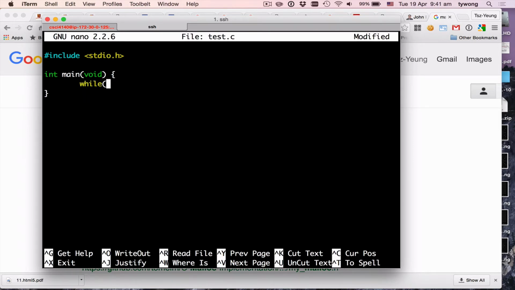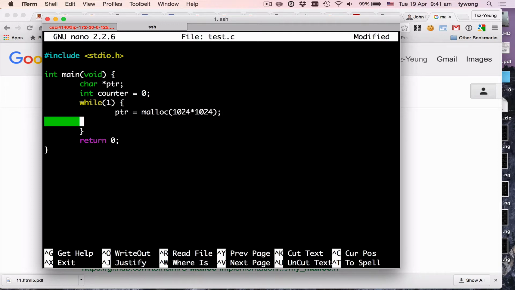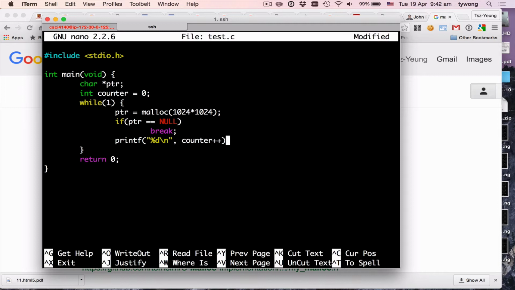Okay, so I need a char pointer PTR, and I need a counter equal to 0. Okay, give me 3 minutes. Please remember that I will call malloc. Malloc is every time 1K times 1K, which is 1 megabyte. If the pointer is null, break. If not, free null, and the counter plus plus. Actually, I should do counter plus plus, that is better.